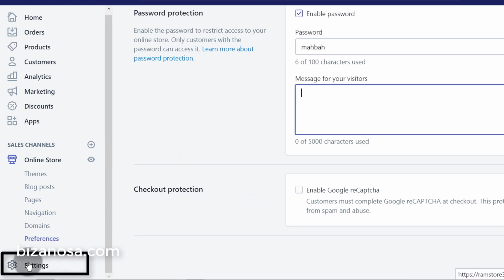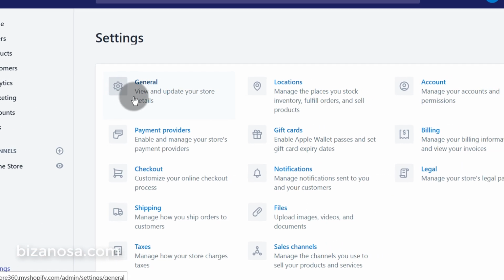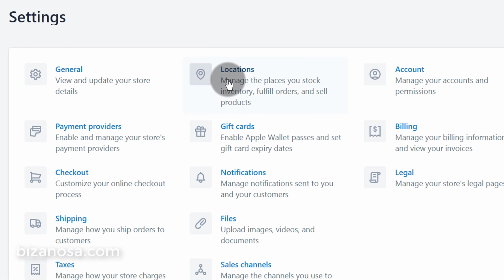So let's see what's here under settings. So general settings about your store, you can change that there. If you want to add locations, maybe you do fulfill orders in different locations, you can add various locations here. And you can also change your account settings right there, billing information. You want to create gift cards there. You can change payment providers. You can also activate or deactivate payment providers there. And if you want to change your checkout process, you can just see the settings that are there.